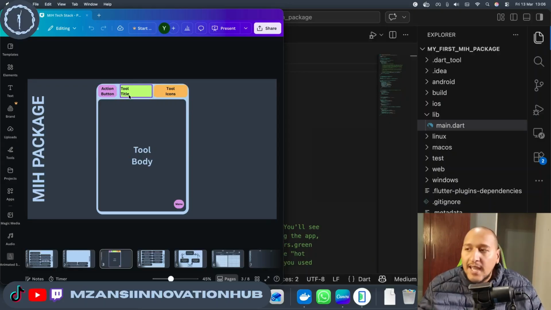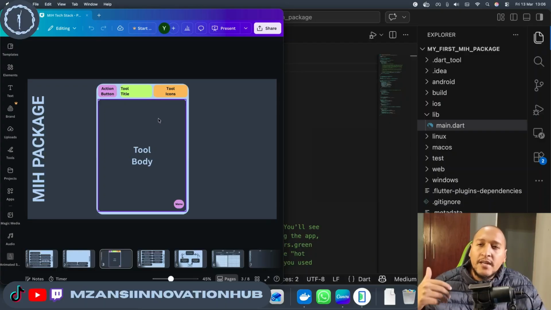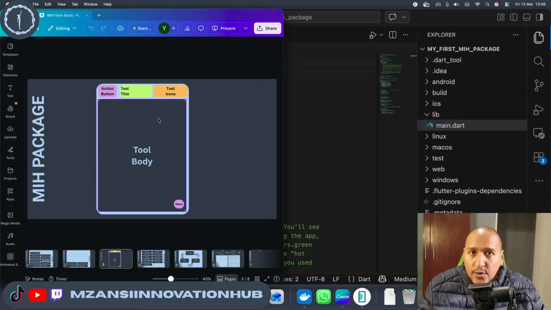Next, we have the tool title, the tool icon, and the tool body. These three elements are linked together. Each package has multiple tools inside it, and each tool has a title, an icon, and a body. The title tells the user what exactly this tool is about. The tool icon allows them to navigate and switch between the different tools. And then the tool body is the actual stuff that the tool provides you with.